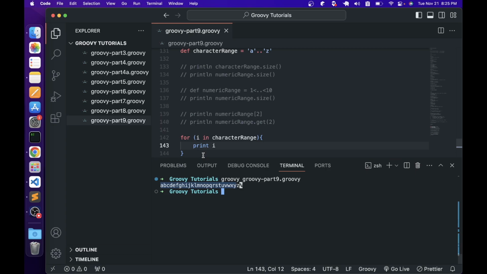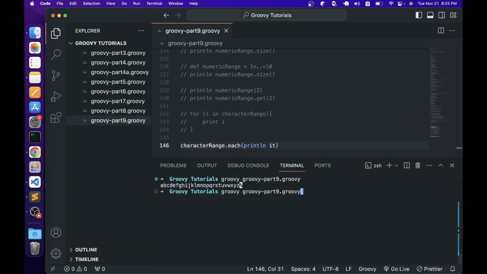And we can also make use of the dot each method to iterate over the range instead of writing the for loop. So let's try to achieve the same output using the dot each method. So character range dot each, and then println it. It holds the current item. Let's run the program again. We got the exact output. So either you can use the for loop this way, or you can use this way as well.